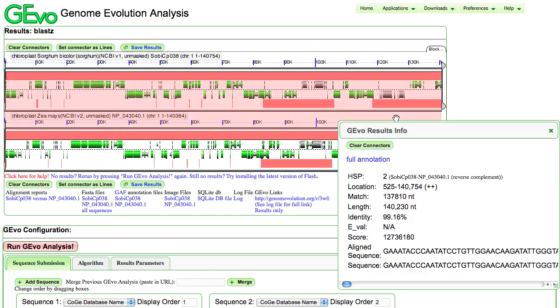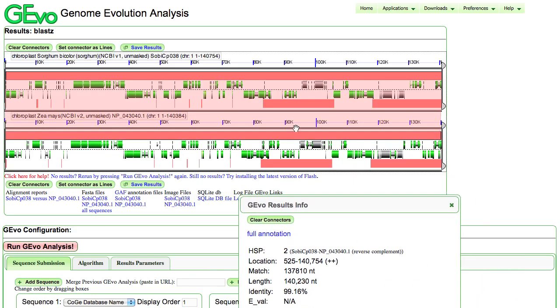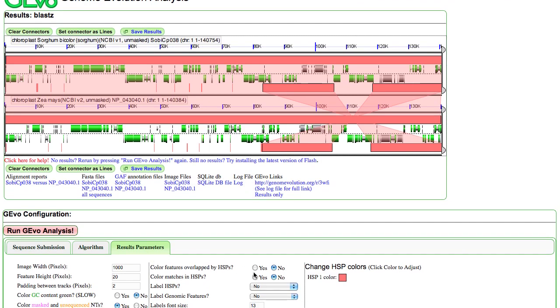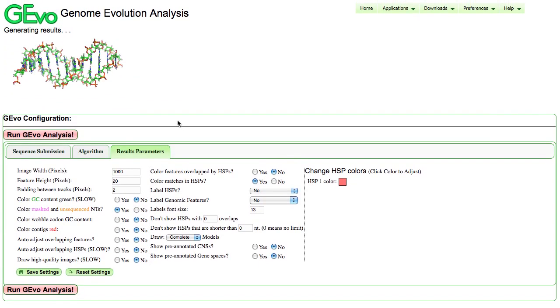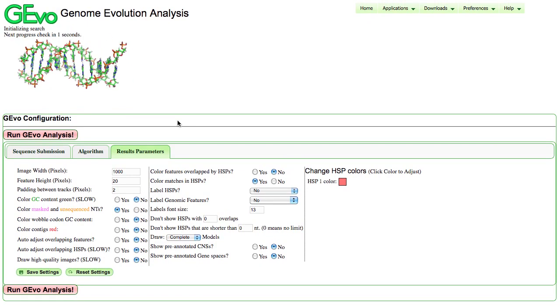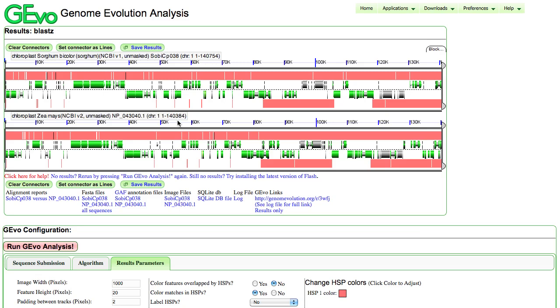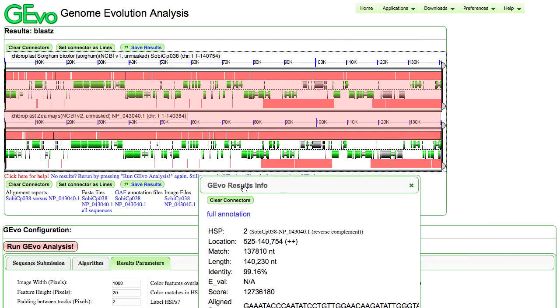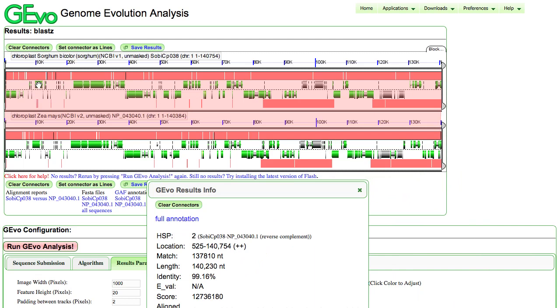These pink regions are bars, or regions of sequence similarity between the two genomes, and I can see that we have pretty much covered everything. But what I'm going to do now is turn on an option in the results parameters to color the matches in the HSPs. What this will do is draw white spots for regions that are not identical between these regions of sequence similarity. So now when I highlight that one big region of sequence similarity between the two genomes, I'll see these little white spots, which are spots where we have mismatches.